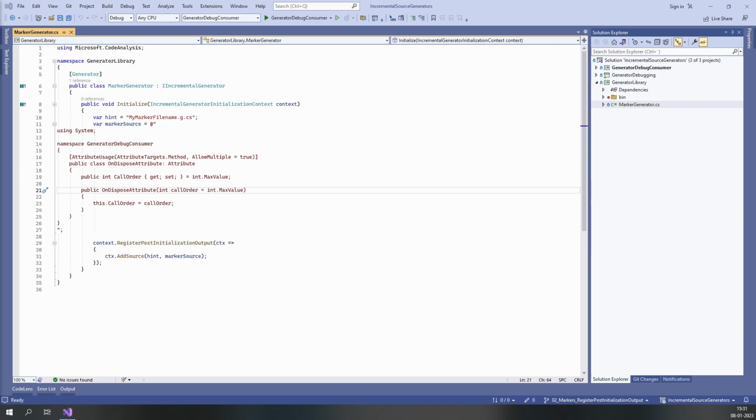A marker does not necessarily need to be an attribute. They can also be interfaces, member names, or something else that might be appropriate for your use case. However, the most common approach is to use attributes. Now, if we take a look at the generator code, you will see that it has the Generator attribute. This is needed for the class to be recognized as a generator. On top of that, our class also needs the interface IIncrementalGenerator to make it an incremental source generator.